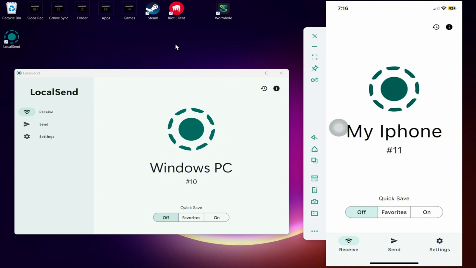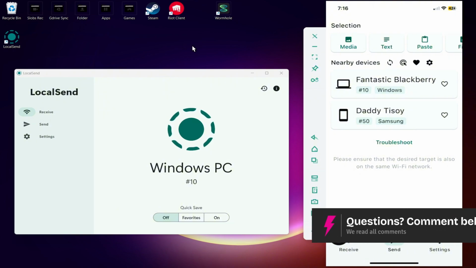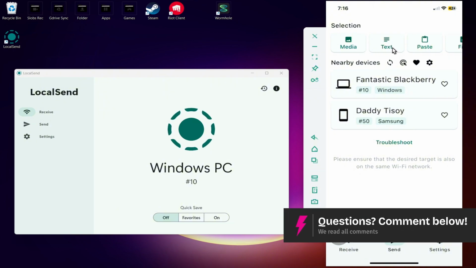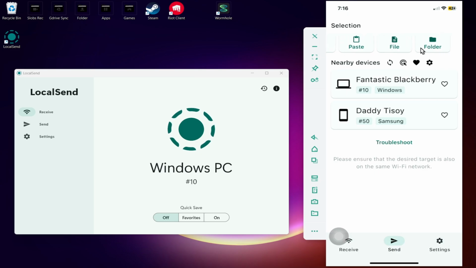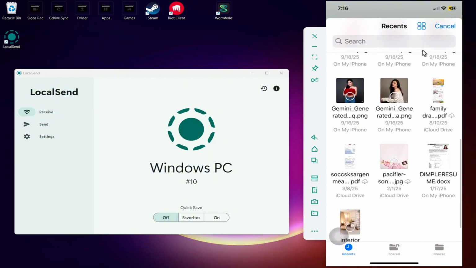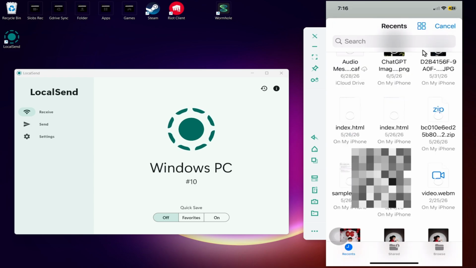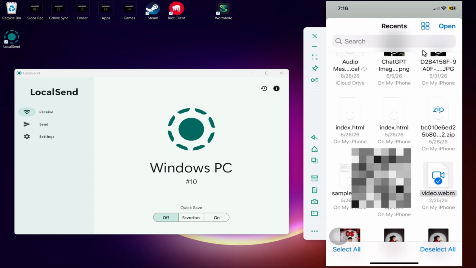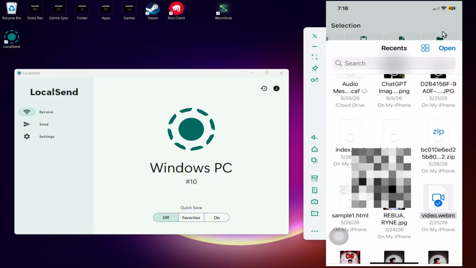So first up, go ahead over to your iPhone, and then just tap on Send, as we are going to send something from our iPhone to Windows. So tap on Send, and then go ahead and select a media. It could be a text or a file or a folder. All right, so let's say I'm going to go ahead and select the file. Now, let's say I am going to choose to send maybe just this video right here. All right, so I'm going to tap on Open right here at the very top.